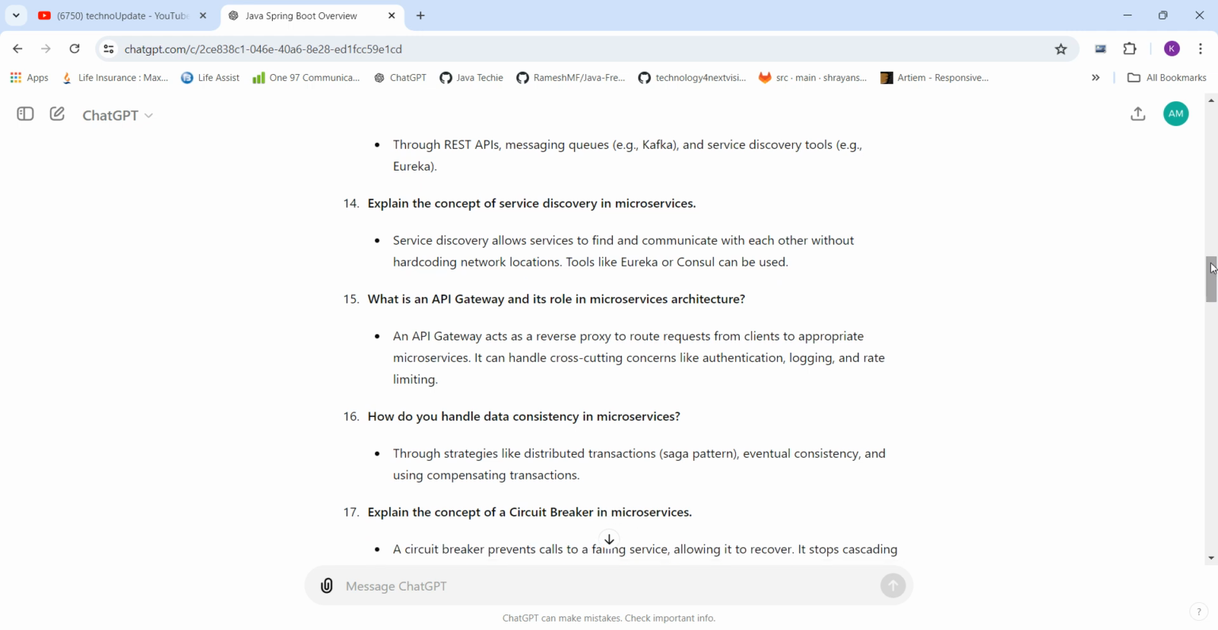Explain the concept of service discovery in microservices. What is service discovery in microservices? And then what is an API gateway, and what are all its roles in microservice architecture? Why are we using API gateways and all?